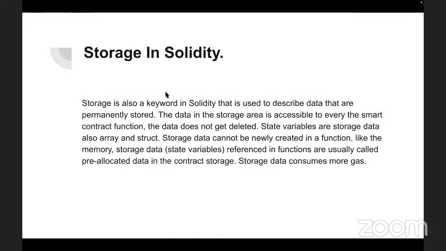Next, storage in Solidity. Storage is also a keyword in Solidity that is used to describe data that is permanently stored. The data in the storage area is accessible to the smart contract functions. Sorry, there's a typo here. The data does not get deleted. State variables are storage data, also like array and struct. And the storage data cannot be newly created in a function.